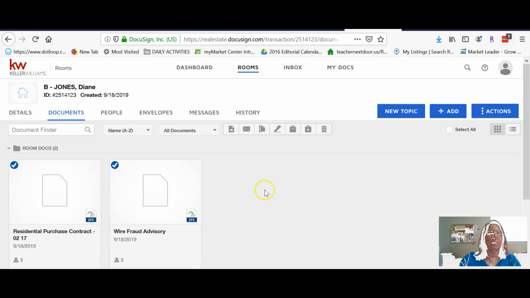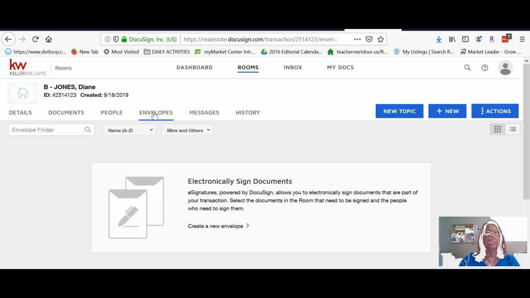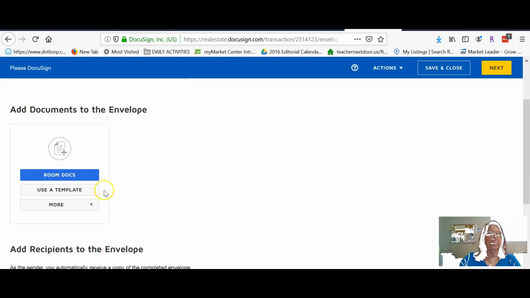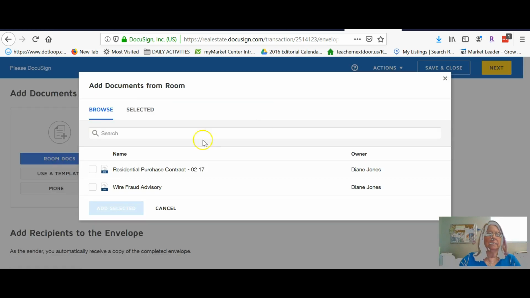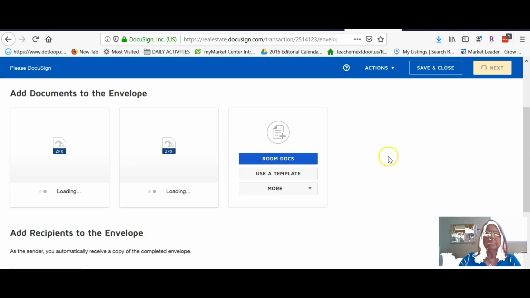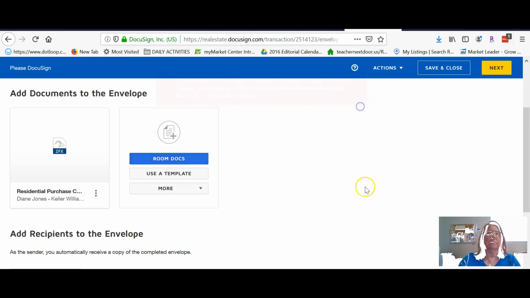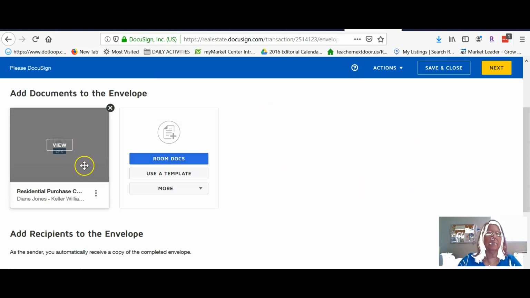At this point, when I want to get signatures, I'm going to come into, and bear with me, electronically signed documents. Click on new. Select the documents from this particular room that I want to get signed. Add those on here. Okay, it won't let me do the wire fraud because I didn't do anything to it. So I've got my contract in here.